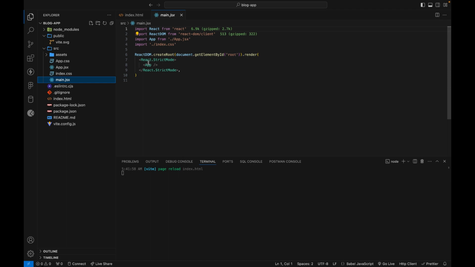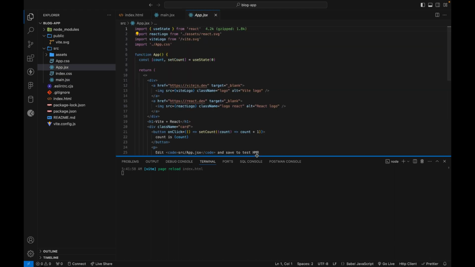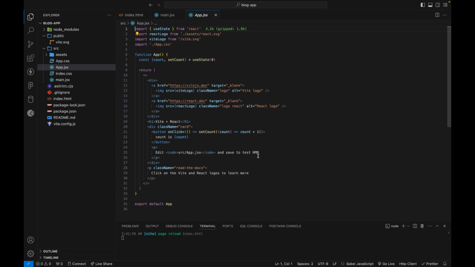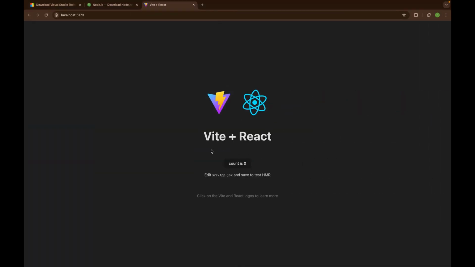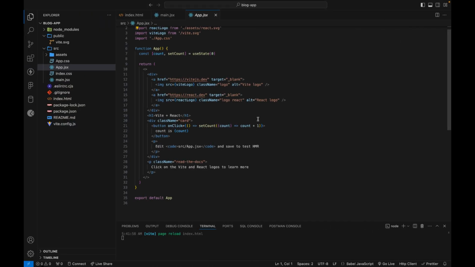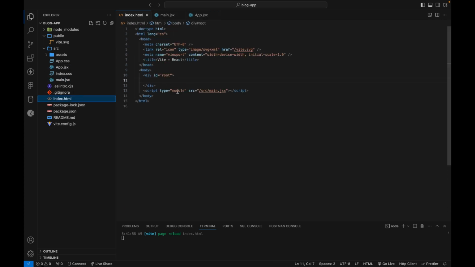Going back to the main.jsx file. Currently, the main.jsx file is rendering the component App from the App.jsx. So I'm going to navigate to the App.jsx. So here is the content of the App.jsx. And if you go to our browser, this is exactly what is found here. So the content of the App is being imported into main, and it is being rendered here on the browser.